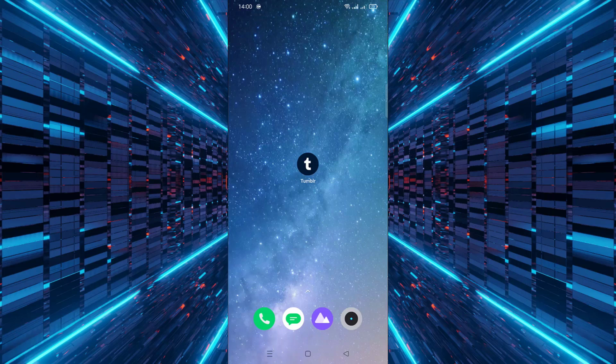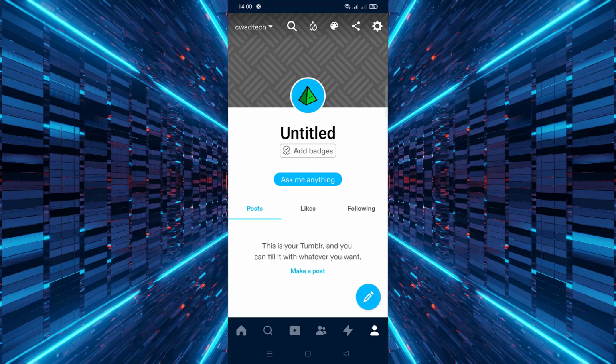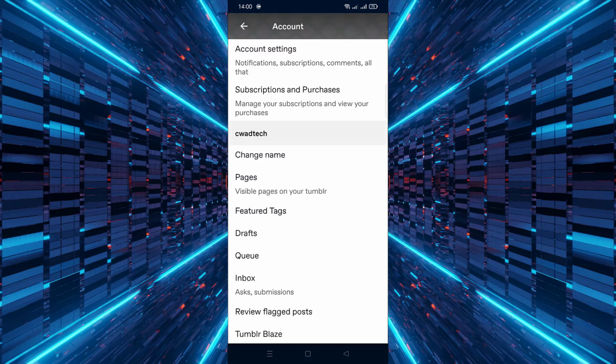First, open the Tumblr app on your phone. Next, tap on the profile icon located at the bottom. Then, click on the settings icon at the top right. This will open a menu with several options related to your account. Look for the option labeled Change Name and tap on it.